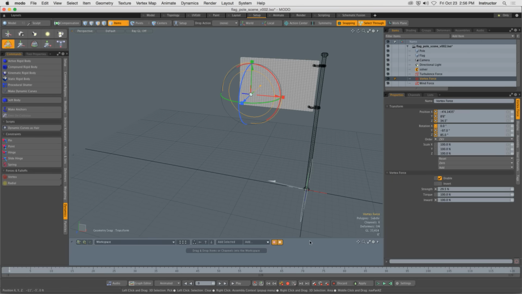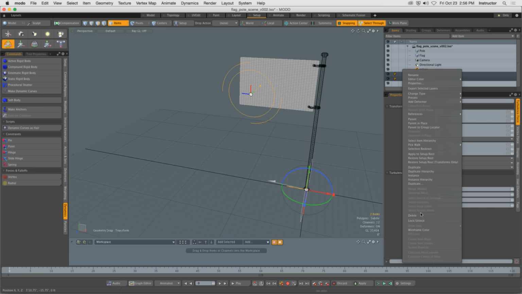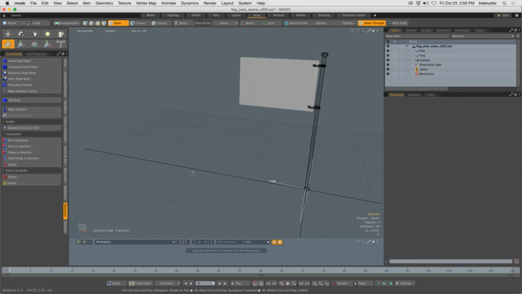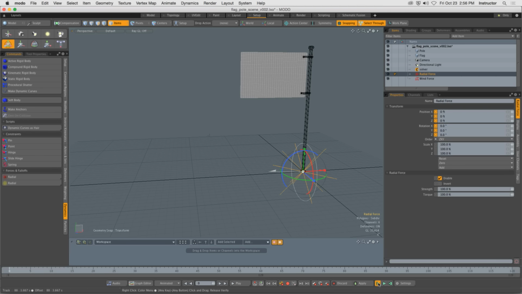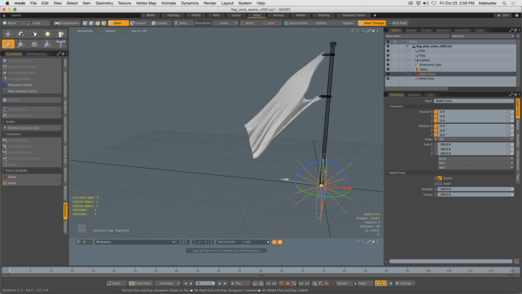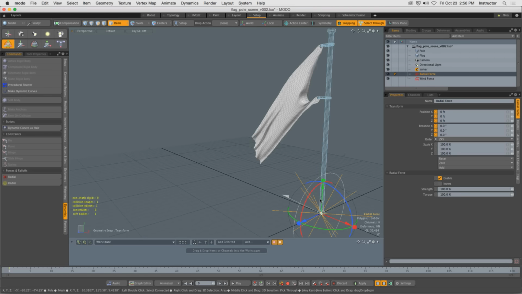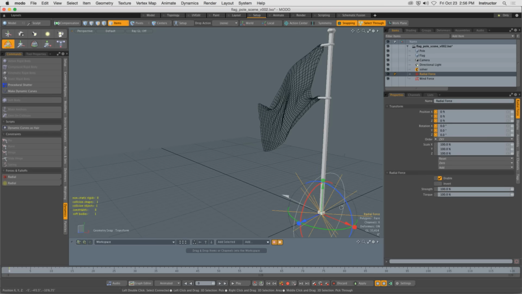To get what you're after, I believe what we need to do, let me just get rid of both my vortex and my turbulence. Let's add in, is it radial? I think it's radial. Oops, wait, no, radial is different. Radial is going to suck things into it, like a black hole.